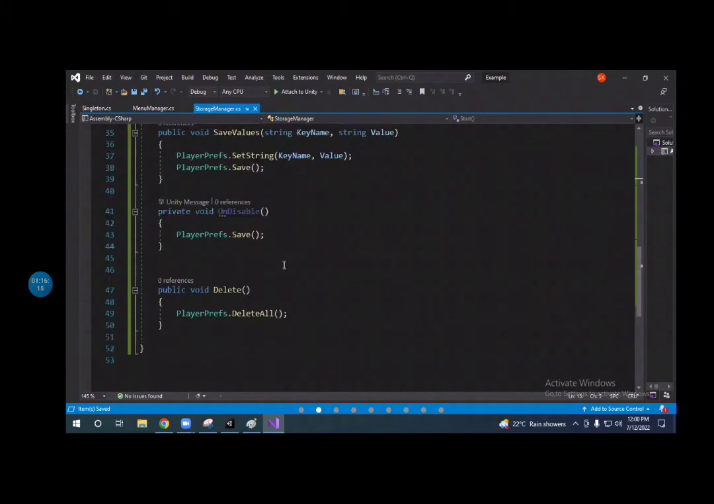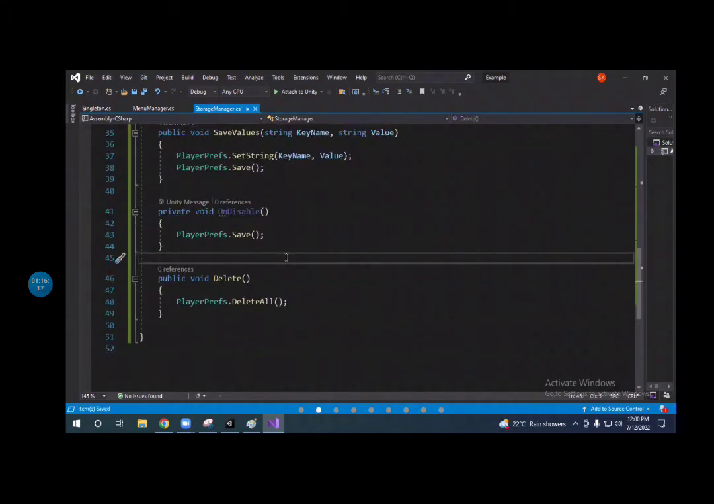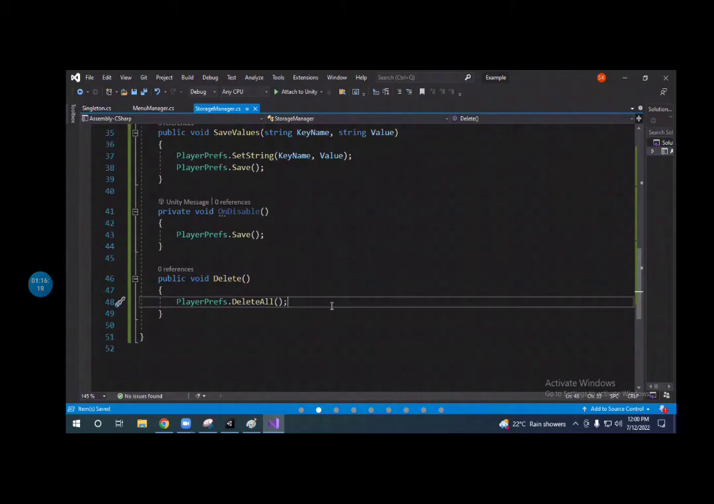Okay, so everything will be saved, and whenever I want to delete, I'll call this particular method called delete, which will delete all the playprefs. So everything will be fresh. Whatever we want will be set, and then we can see what is happening internally.